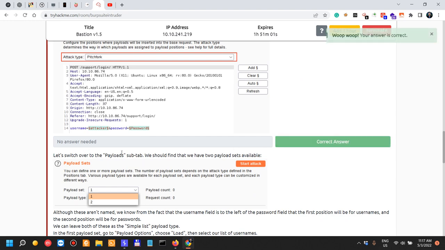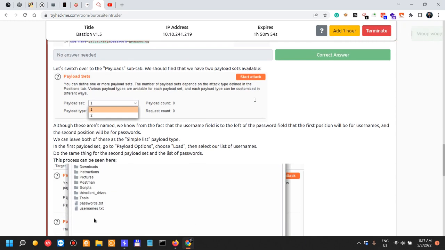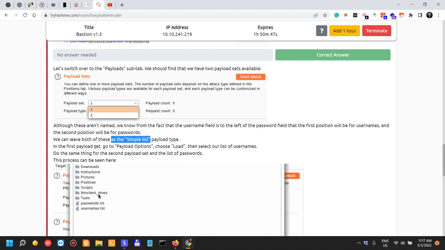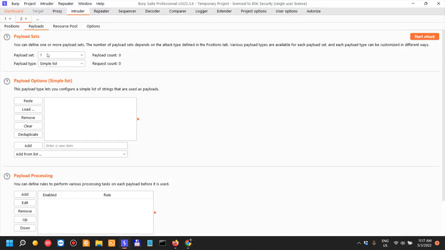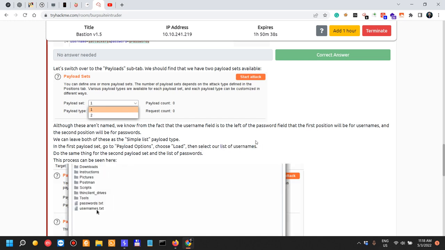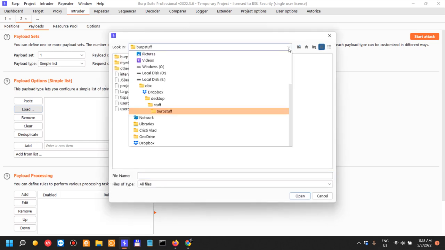Then switch over to the payloads subtab. What we should find is that we have two payload sets available, of course. So payload set 1, both of these are set for simple lists. In the first payload set, go to payload options. So simple list payload options, choose load and select our list of usernames. We will be selecting our list of usernames from the desktop.